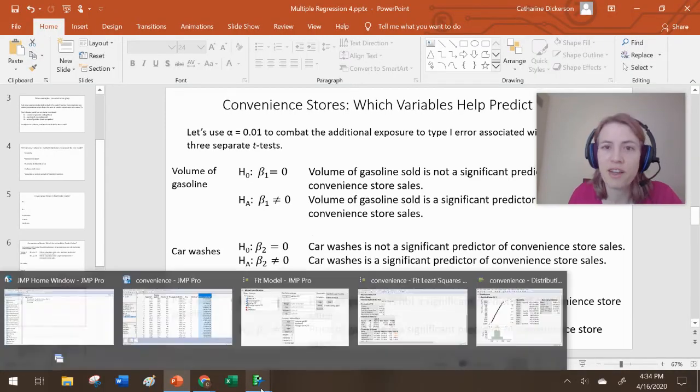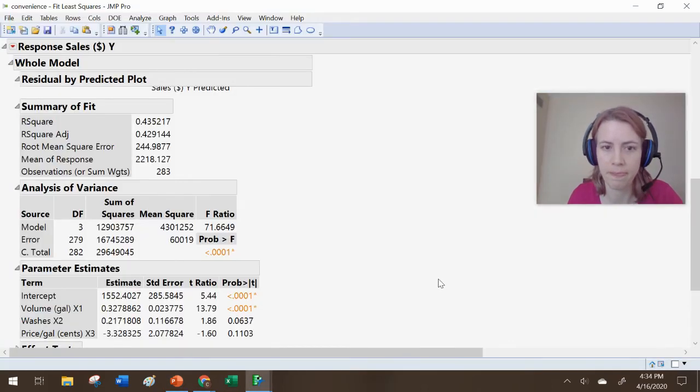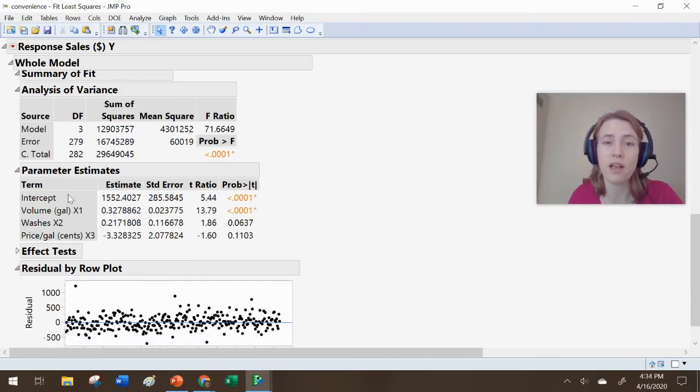All right, so how would we find the test statistics and p-values for those sets of hypotheses? They're going to be right below in the parameter estimates table. Okay, so for our test of beta 1 to see if the volume of gas sold is a significant predictor, looking across that row, our test statistic is 13.79, really big. So that's going to be associated with a really small p-value. So it looks like the volume of gas sold is a highly significant predictor of convenience store sales.